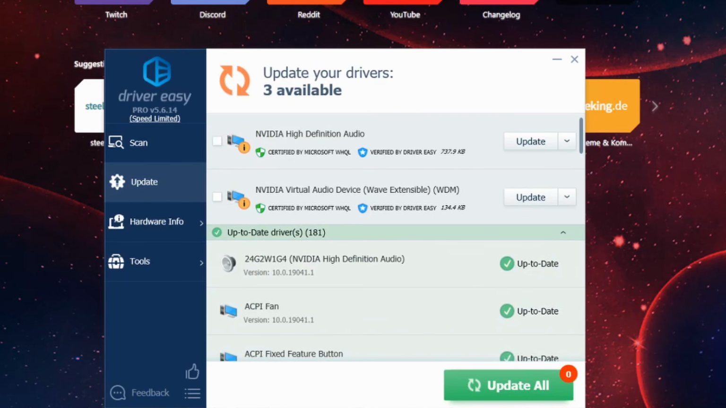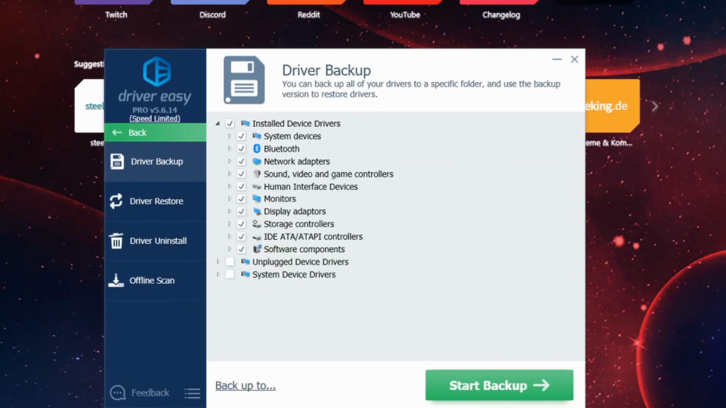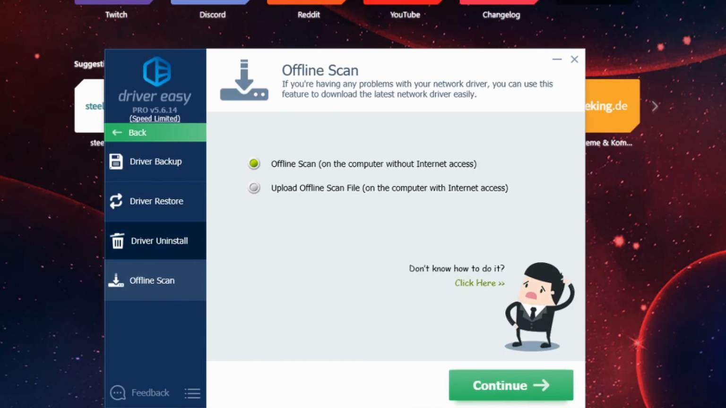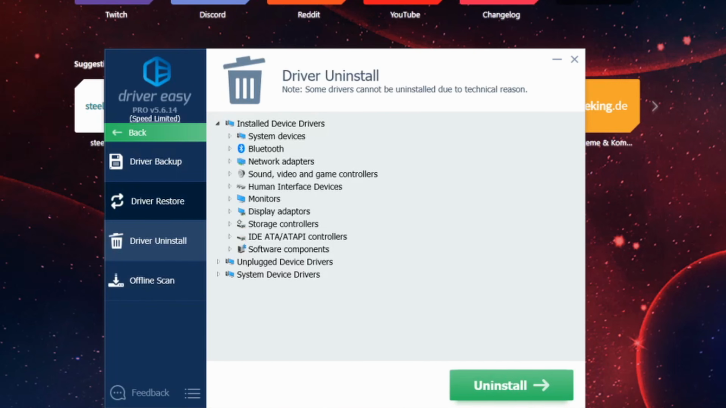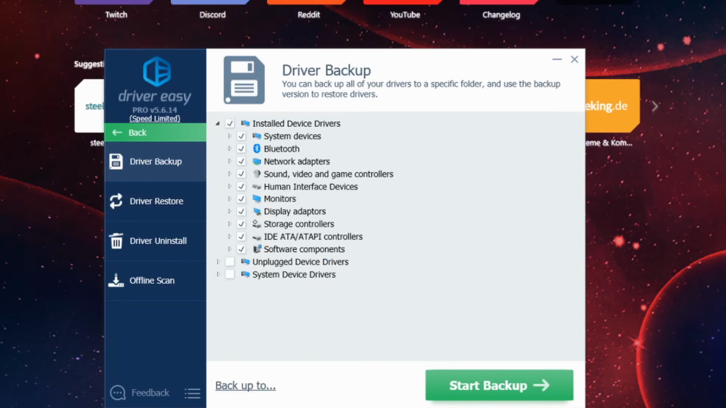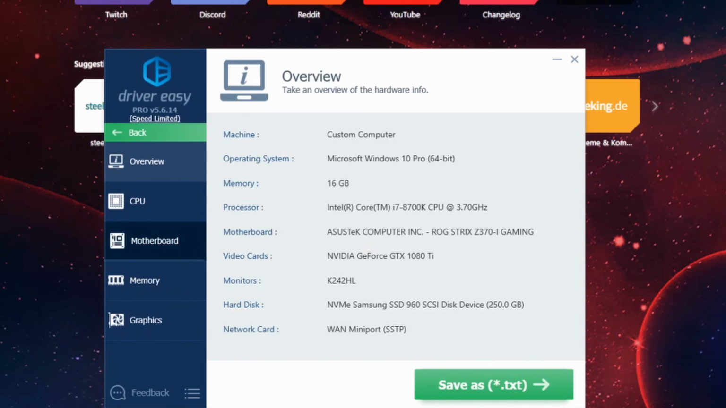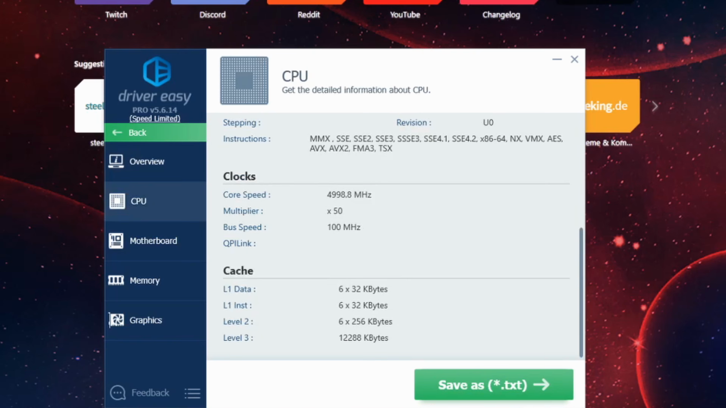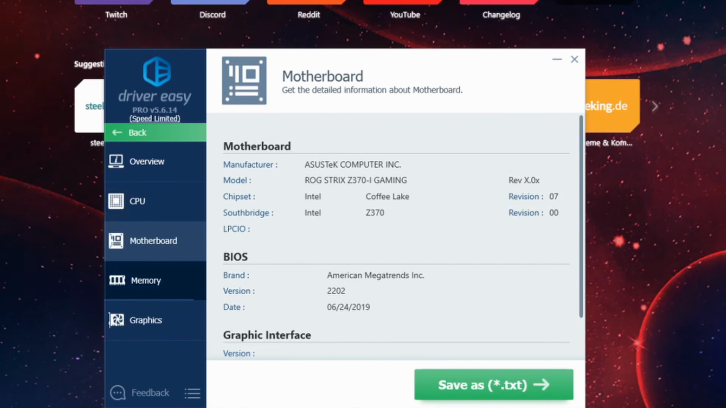You can also update all and they will go into a queue and update one after another. You can check your hardware info, driver backup, driver restore and install, offline scan. You can see what drivers you have uninstalled, your tools, CPU, motherboard, memory, graphics, everything in this Driver Easy program. Driver Easy makes it easy.